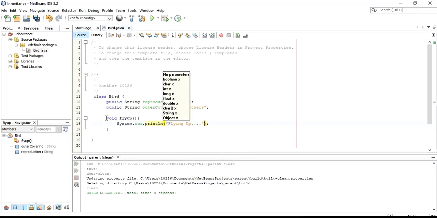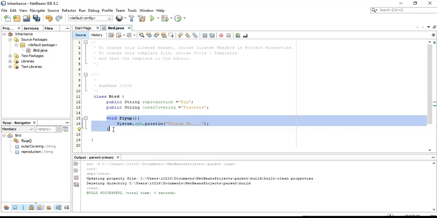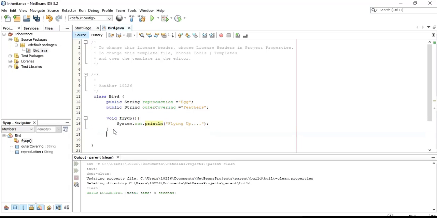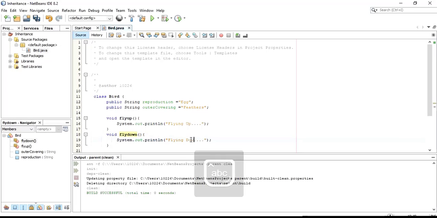Maybe I can have another method. Let me copy and paste it down there. This one I would call flyDown. Maybe this one prints flying down, right? So this is the class Bird.